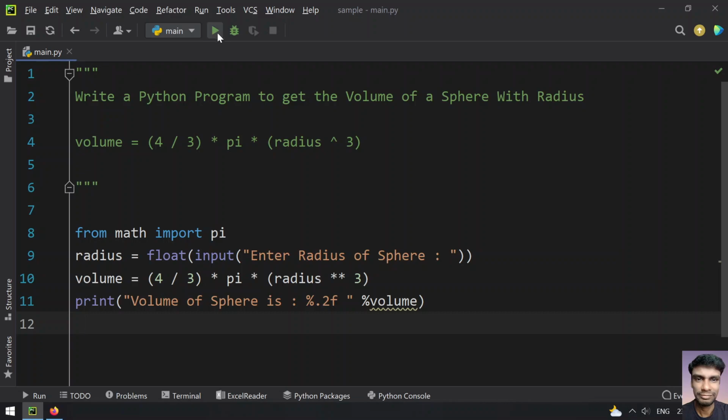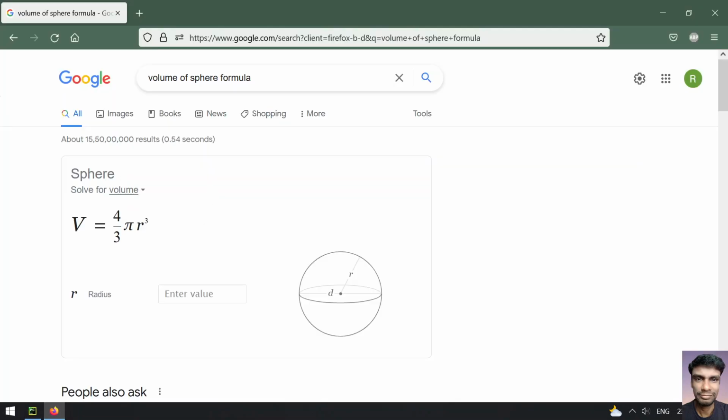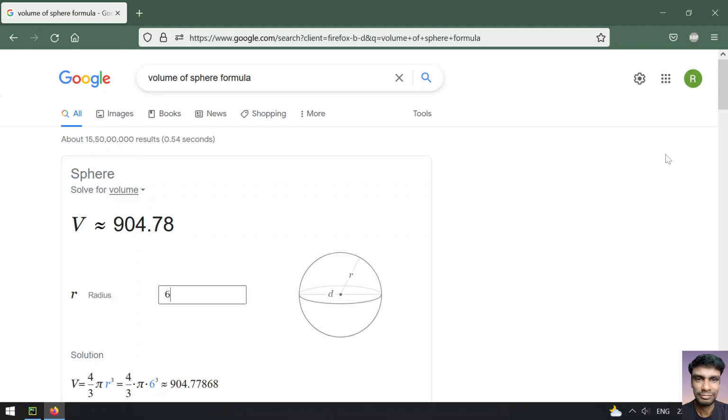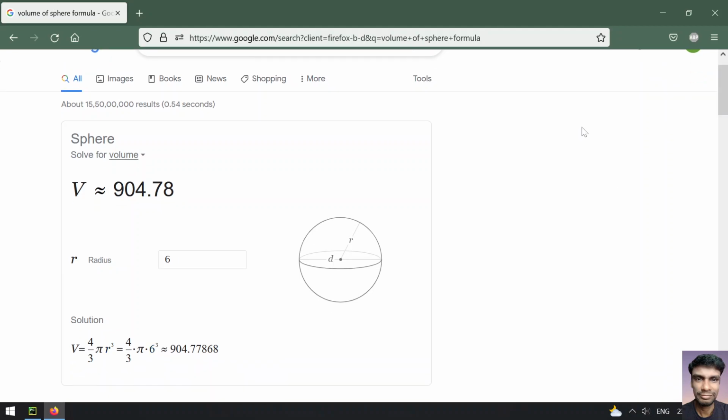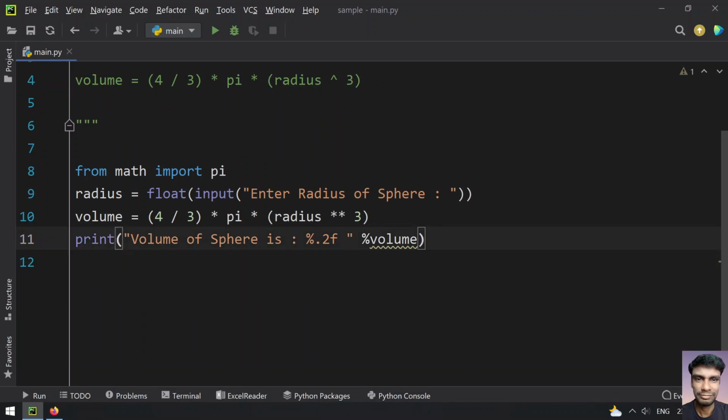Let me run this program. Enter the radius of a sphere, let's give 6. You can see volume of sphere is 904.78. Let's try with the Google calculator. You can see 904.77 it is. Here we get 904.78, so it is rounded off. So this works fine. Let me rerun it again. Let's give 8 here. You can see volume of sphere is 2144.66. I think the program works fine.